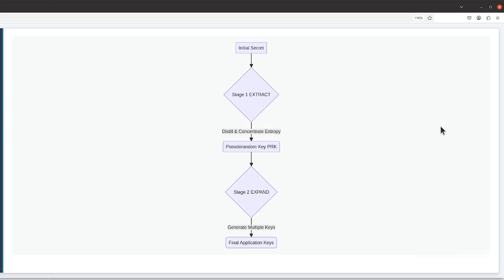The second stage is expand. This stage takes the highly concentrated PRK and uses it as a master key to generate multiple, distinct keys for various purposes. This is like taking that pure essence and using it to create a variety of different, specialized tools.